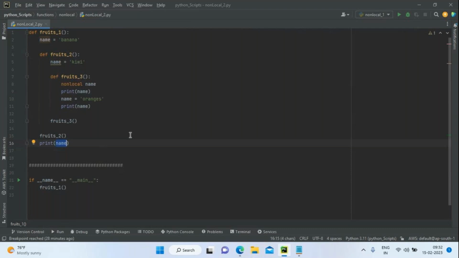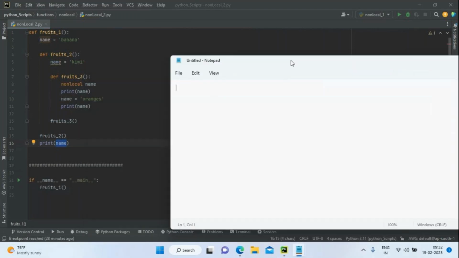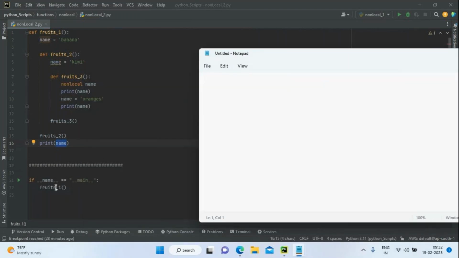First output is kiwi. Second is orange. Third is oranges. How will orange come? That's my question. Look at here carefully. I'm taking a notepad. First call this fruit_one outer function. If you call this function, otherwise I'll debug this code.